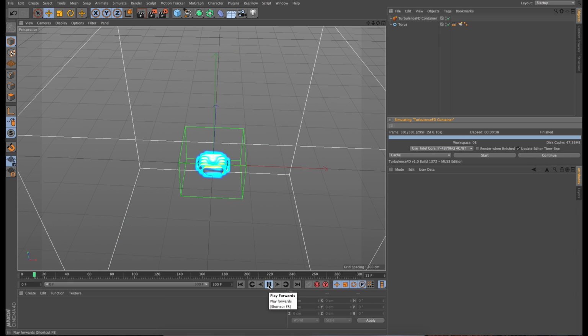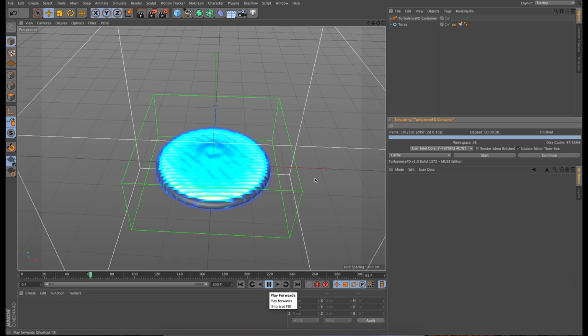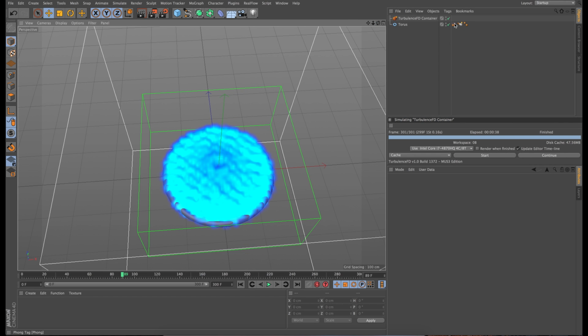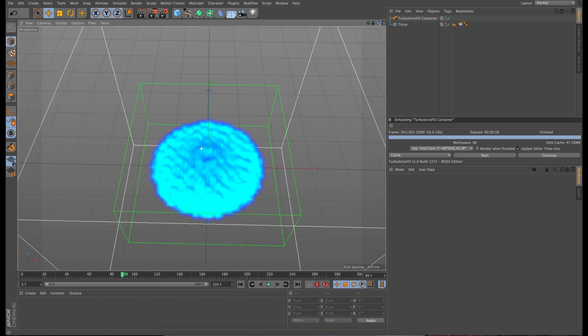Great, so let's preview this. So as you can see, it expands and it goes up, and this is kind of the motion that we're looking for. It's looking pretty good. So I'm just gonna hide the torus in my preview window as well, that way you don't see it also.